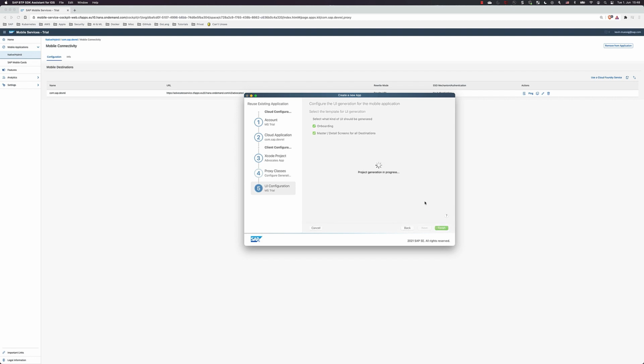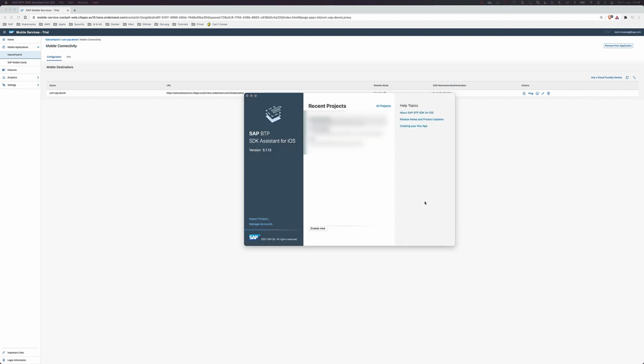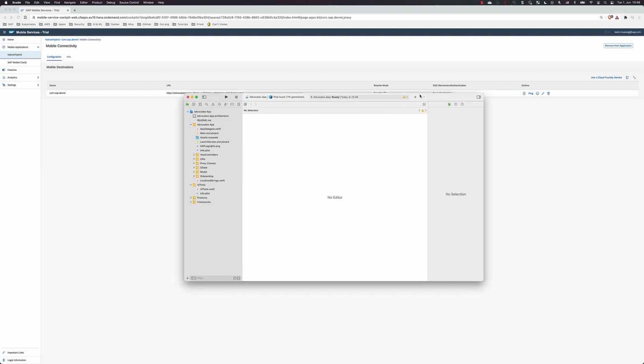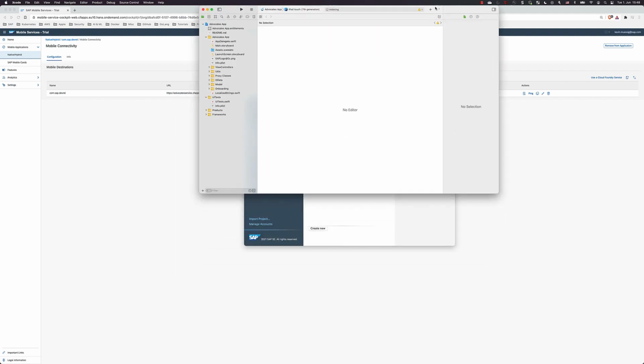And I say finish. So what happens now is it uses the Xcode CLI to create the Xcode project stub and insert all the generated code in there. For example, with the proxy classes and the OData service layer, it will fetch the metadata document from the Advocate service and use a parser to create those proxy classes.